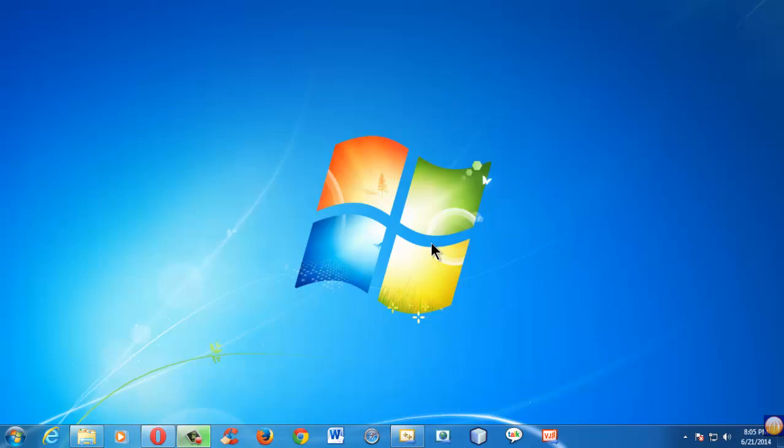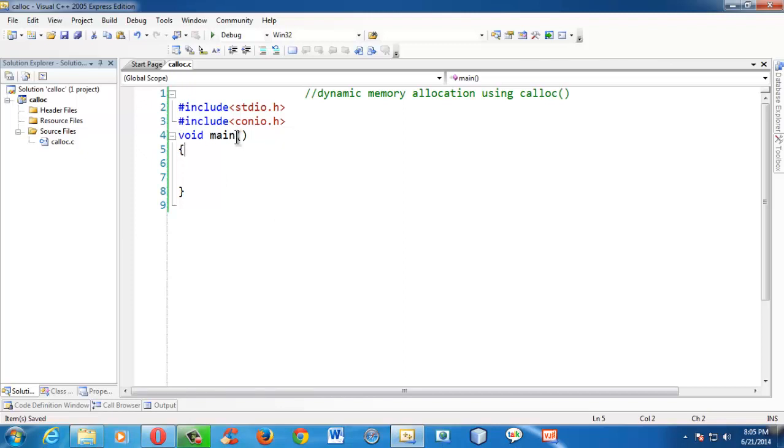In this lesson we are going to learn about dynamic memory allocation using the calloc function, which works the same way as the malloc function with some differences. Let me launch the IDE. I have already created a project named calloc, and we have a calloc.c file. Now let's take a couple of variables which are necessary and a pointer, d array.